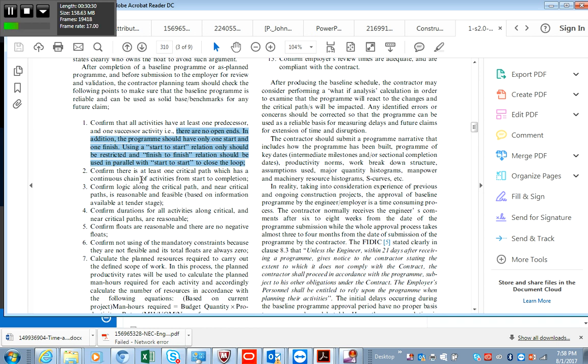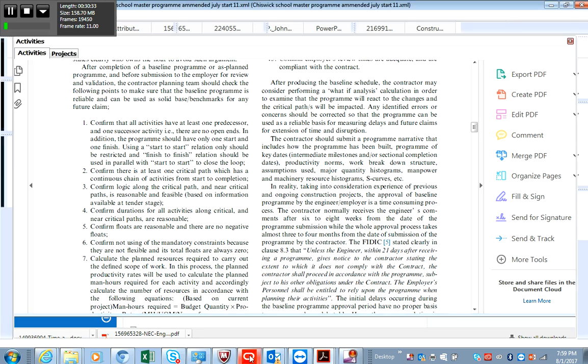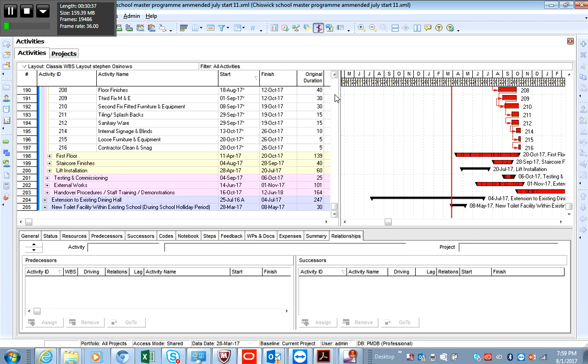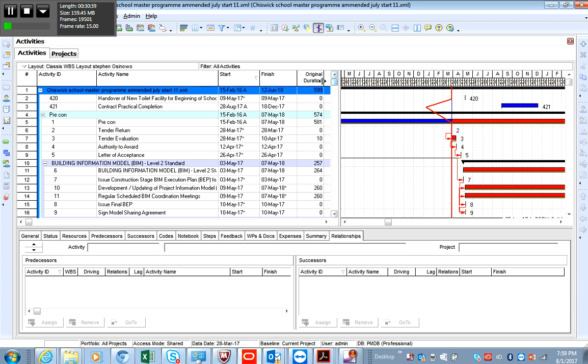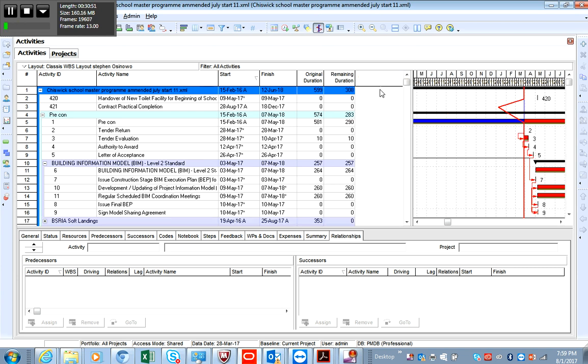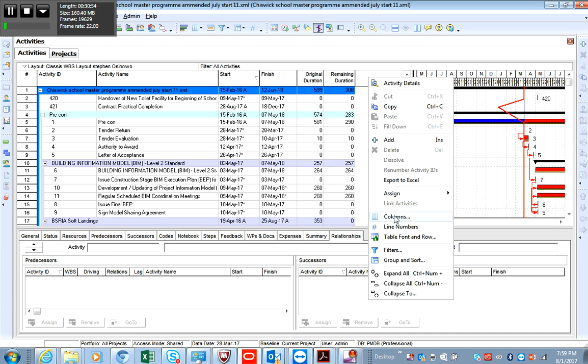Okay? So, here they say confirm at least there's one critical path which has a continuous chain of activities from start to completion. So what I want us to do is to go to a program, yeah? And then we can look at a situation like what we're talking about here. I'm bringing you onto this program for Chiswick. It's a school program. As you can tell, all of the activities here, let me bring out some columns.